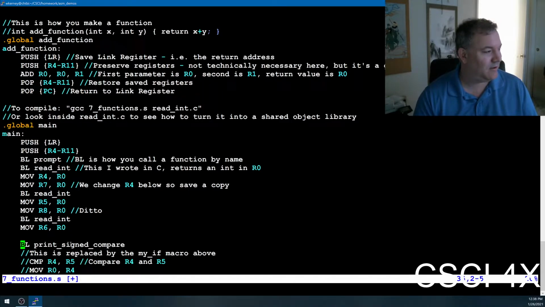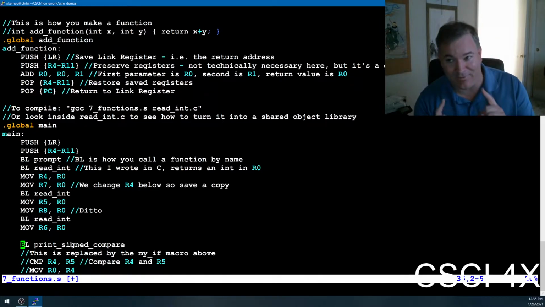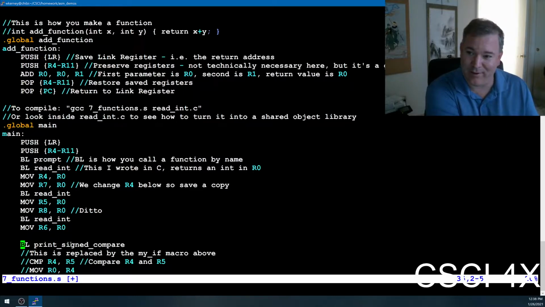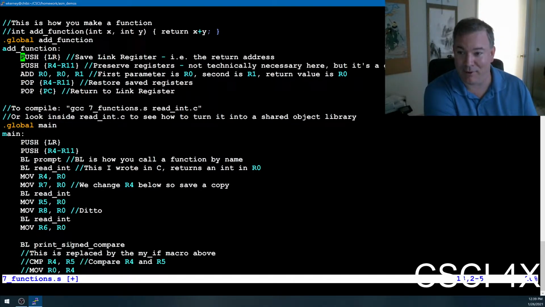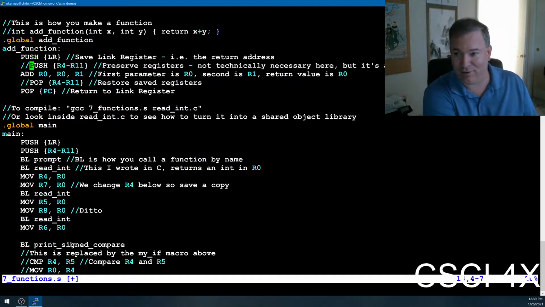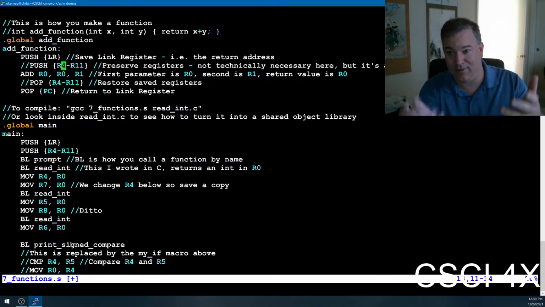The push and pop have to be done for every function, correct? Kind of. That's where I start, and then after I finish my code, I look at it. Do you see how I broke these out into two different lines? The reason for that is if I look at my function and I'm not actually doing anything with R4 to R11, there is no reason to save it to RAM and then reload it from RAM.